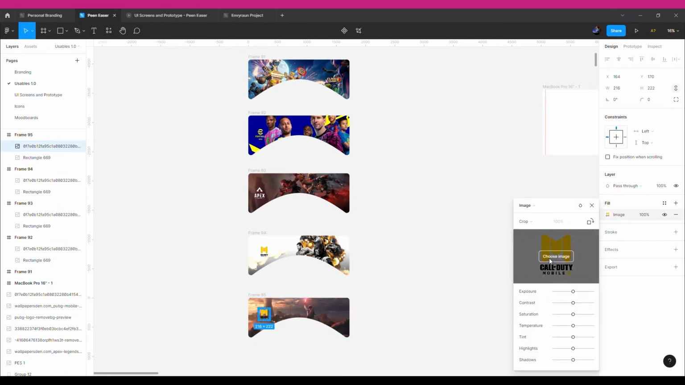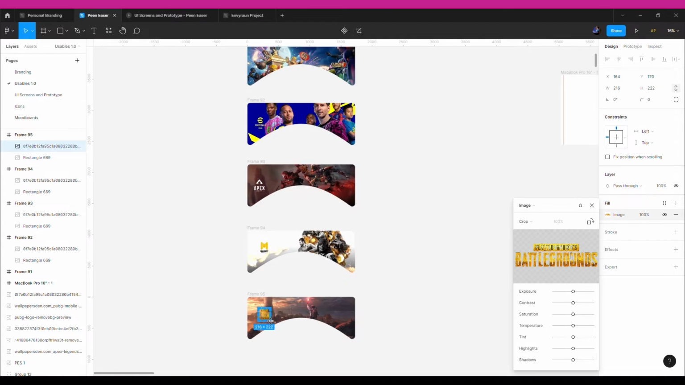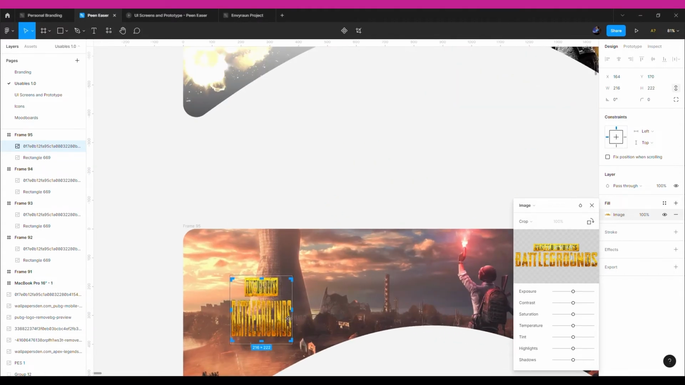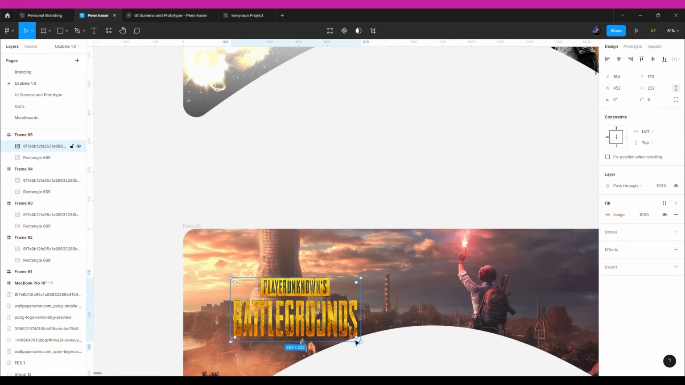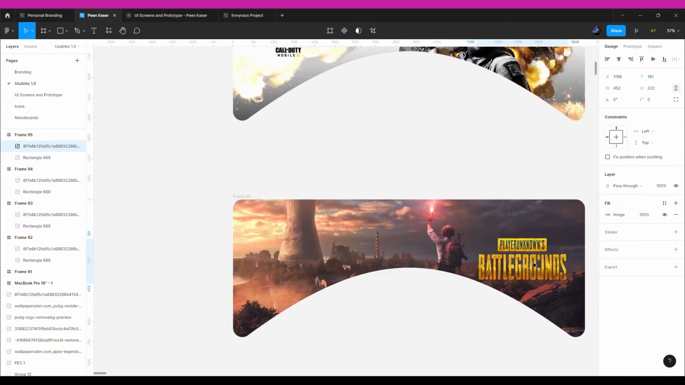Now we're down to the final image, which is my PUBG Mobile, my favorite game. So I'm gonna take this to the right side. Of course, I'm gonna enlarge this so it can look better. I'm gonna reduce the size, of course, and put it there.